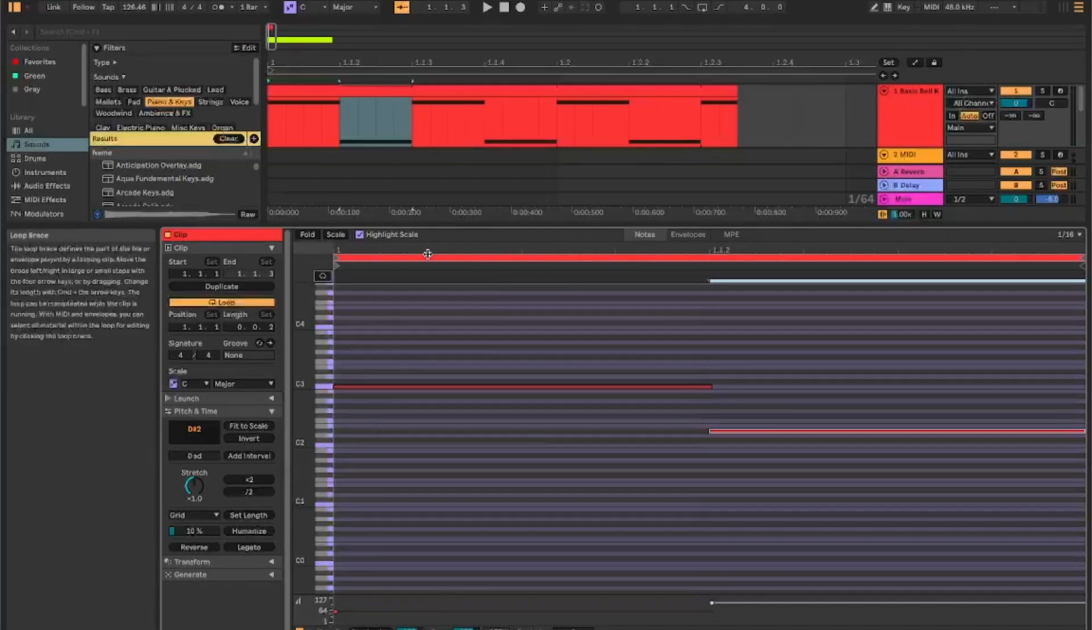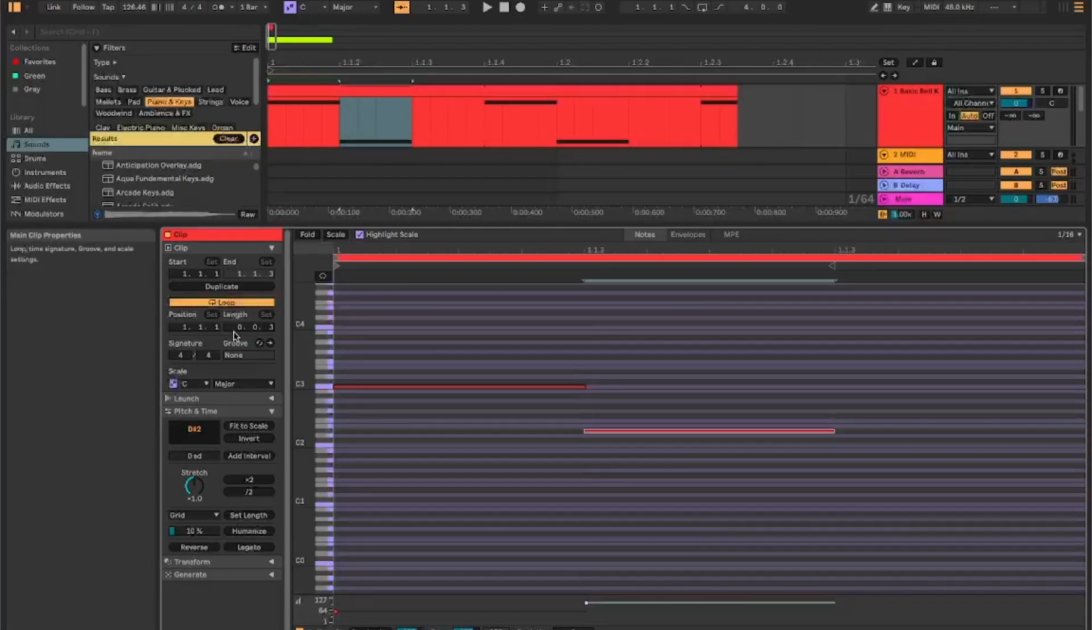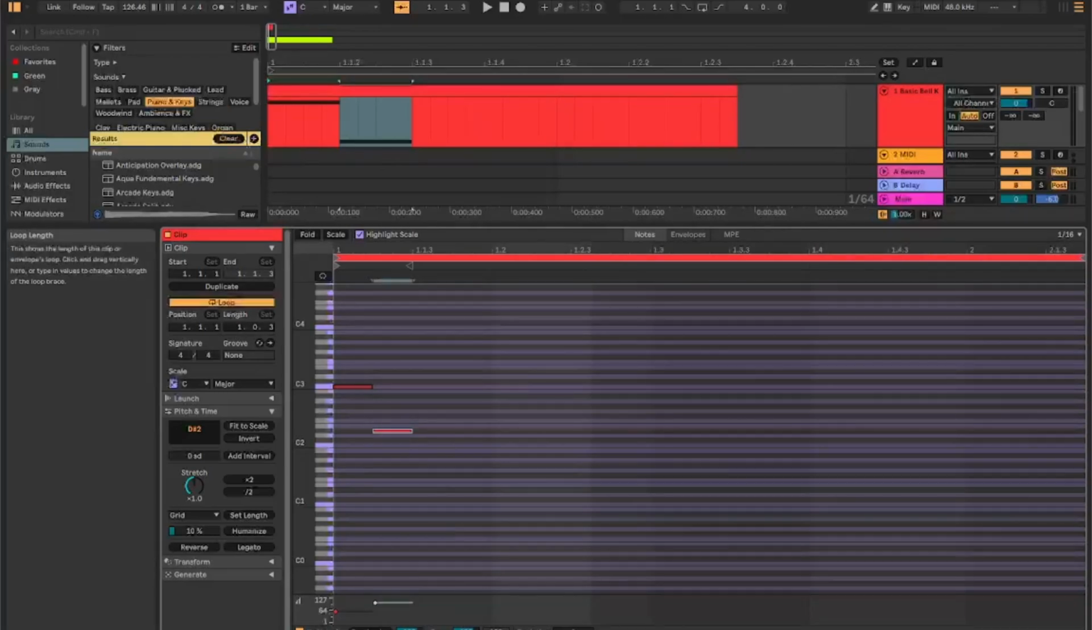Now, here's some other useful things over here in this clip window. In this clip window, you can see some useful things already here. In particular, this precision and length thing right here underneath this loop. This basically tells you how long your loop is. Now you can increase the segments of this loop.